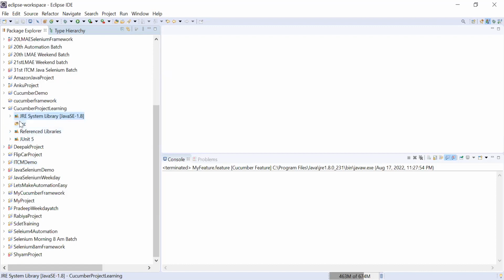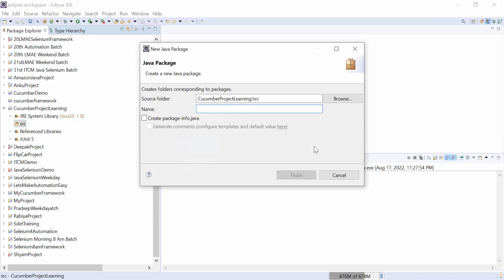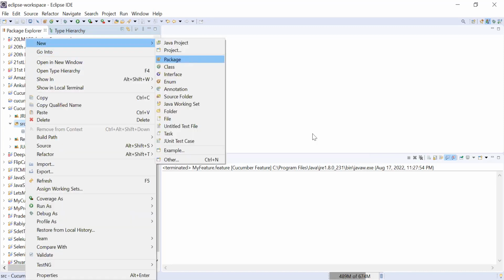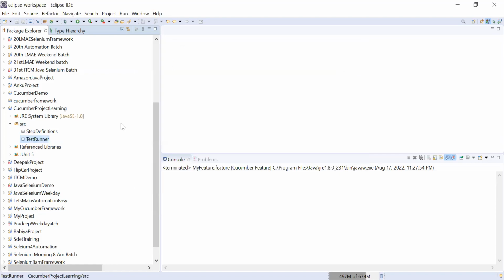Now we'll start creating the project structure. First of all, you have to create one package; you can give any name. I'm just giving the name step definitions. I will tell you what step definitions are, which I've already told you in the previous video, but let me tell you again right now. First, let me create the structure: step definitions is one package. Second, you will create a package called test run. Let me click finish.